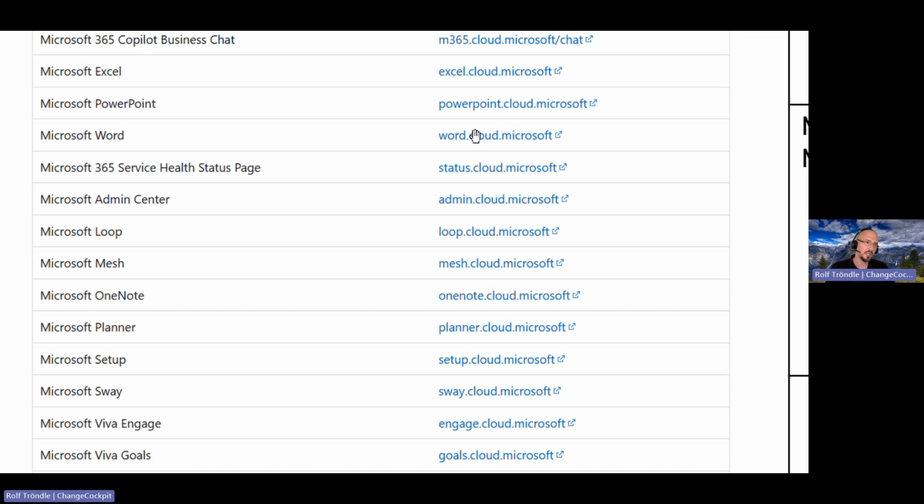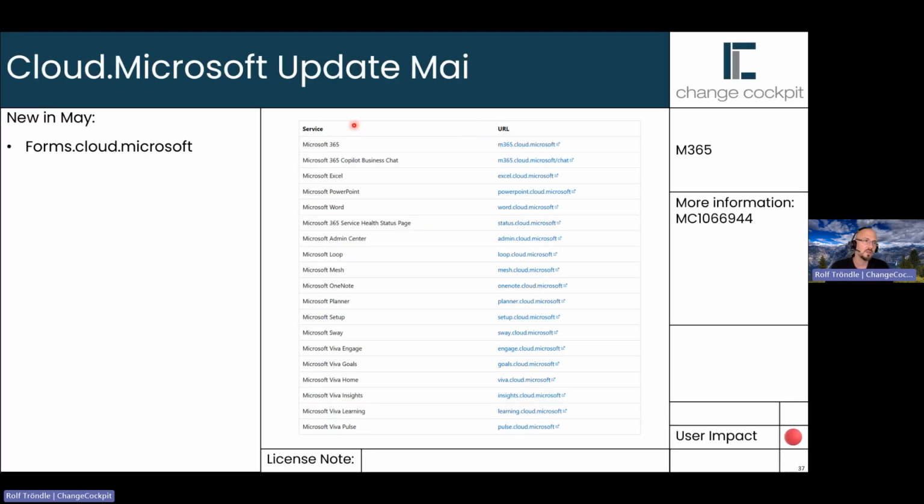If you go to the old URL, you will get a redirection to the new cloud.microsoft URL, and this month it applies to forms.cloud.microsoft. So if you'd like to use Forms, just go directly to this URL.